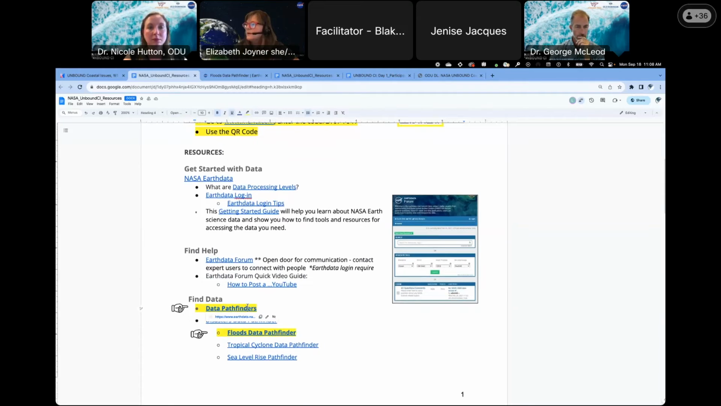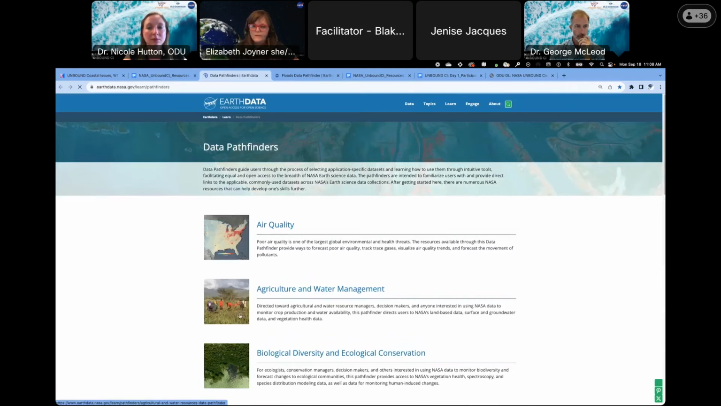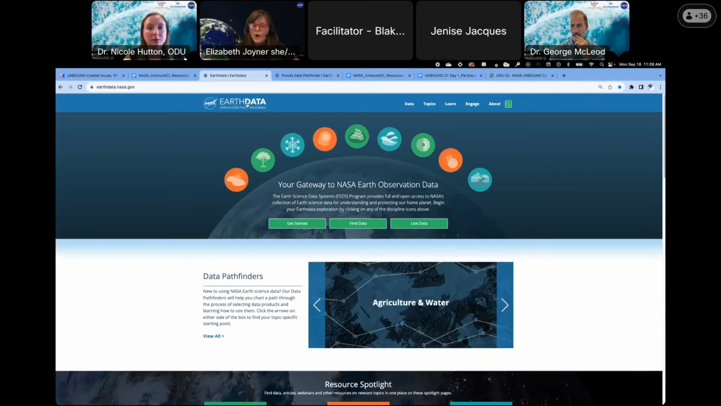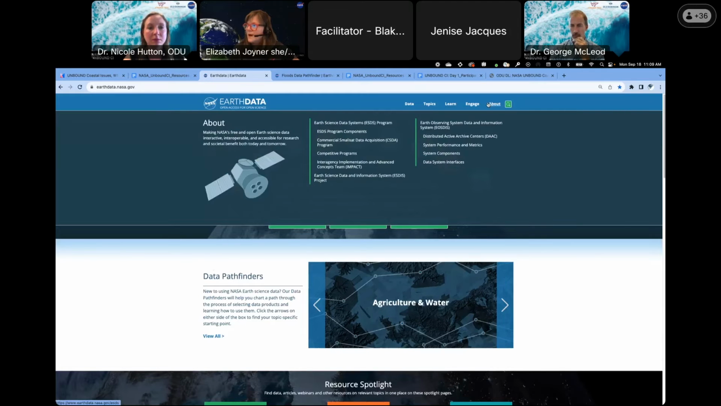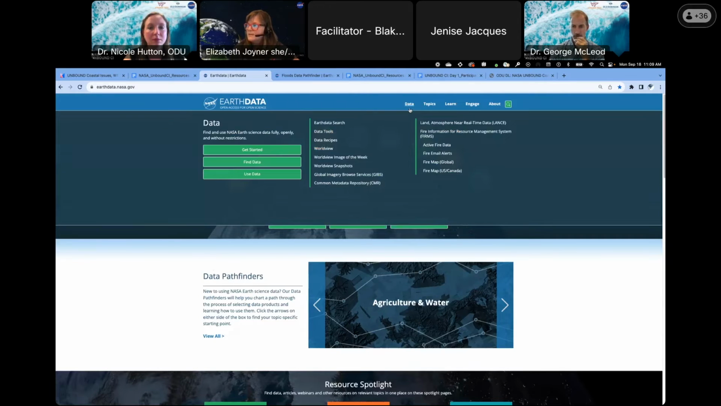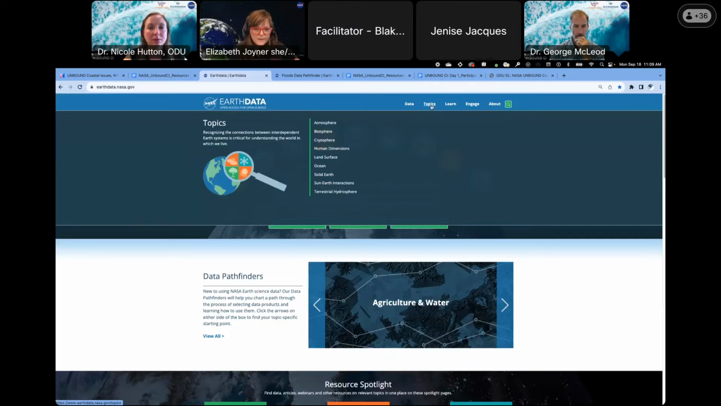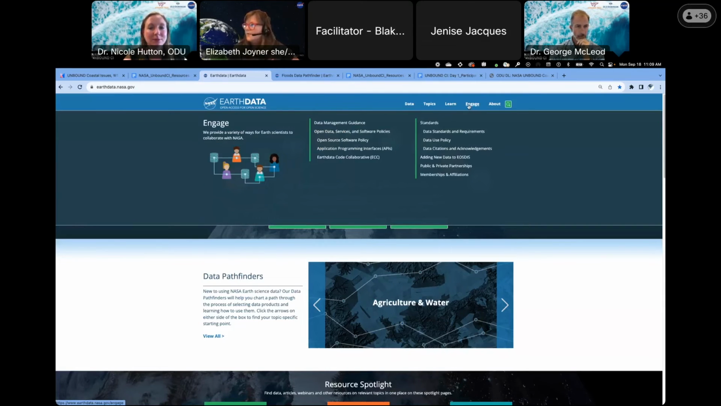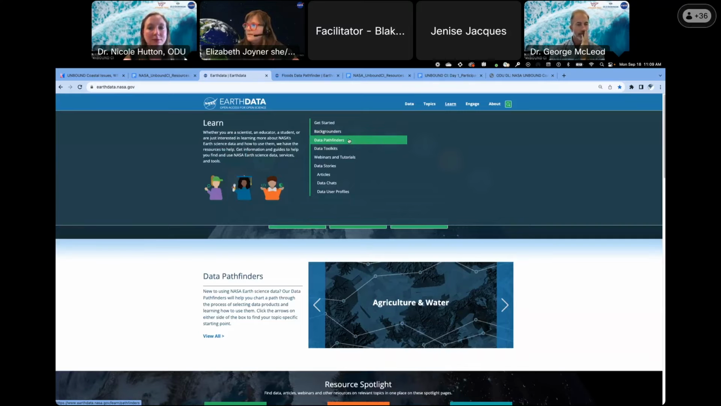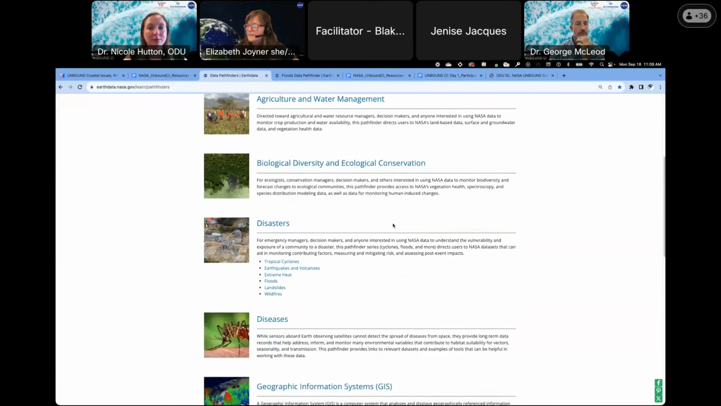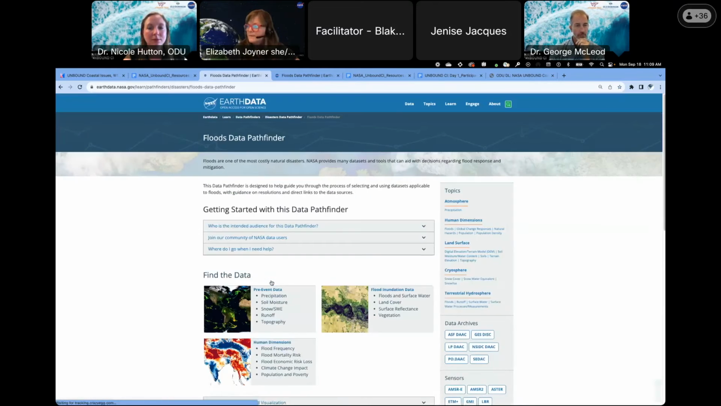But I want to show you quickly here how we get to the Data Pathfinder. Data Pathfinders are available from our homepage, which looks like this. We have a variety of topics to help you get started with data. So data up here on the top right, to topics, to learn, even those backgrounders that Jaitza mentioned earlier, and other resources. So I'm going to go to Learn here, go to Data Pathfinders, scrolling down to this particular one that I'm going to demo for you, which is floods.